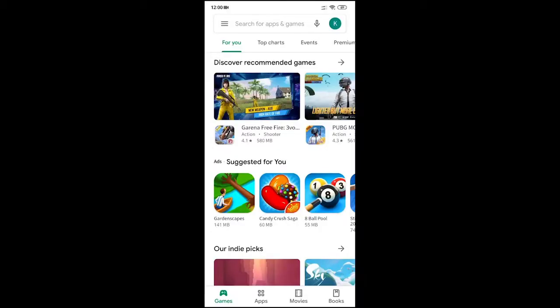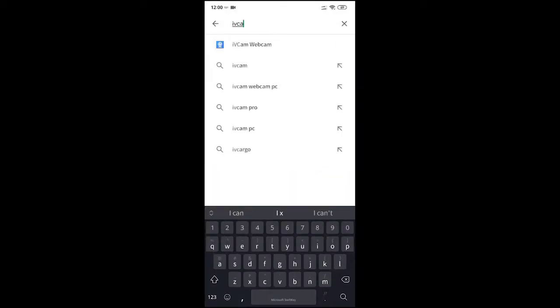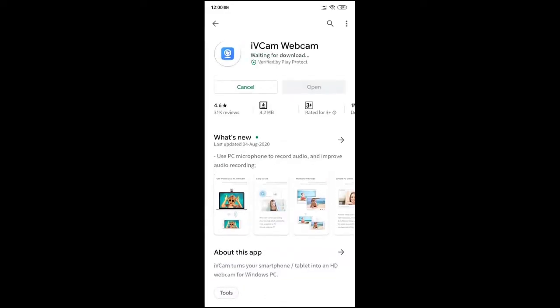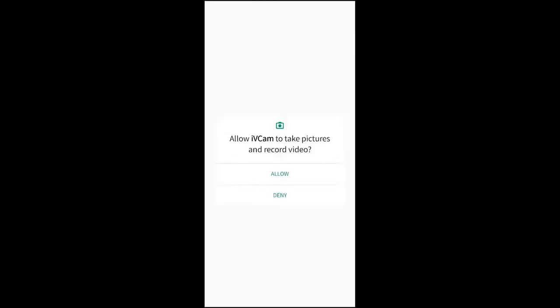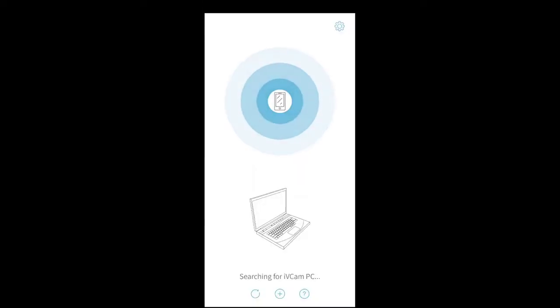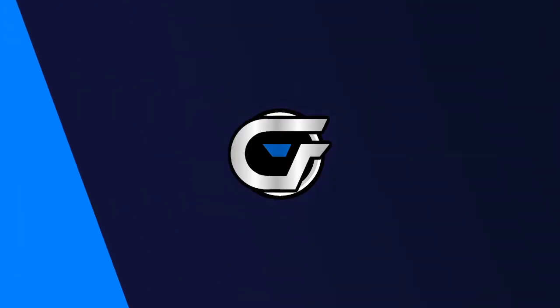First thing you need to do is open your Play Store, search IVCam webcam, install. After installing this application, open it, give it all the permissions it needs, and then switch to PC client.